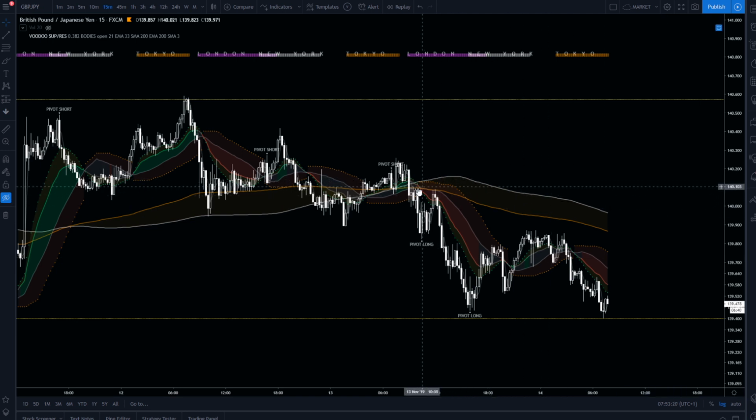To make things short, this orange line is the 200 EMA. The gray one will be the 200 simple moving average. So this is the exponential moving average, and this is the simple moving average with the same period. Both of them tend to provide a good support and resistance zone between them. It's marked in orange. The red or the green line here is the 21 exponential moving average.